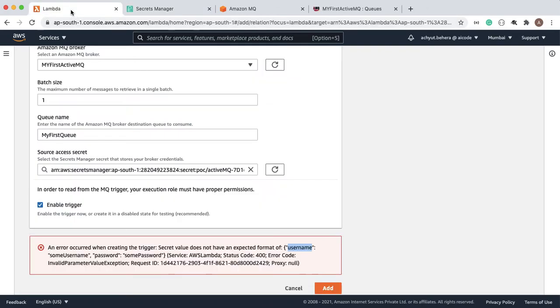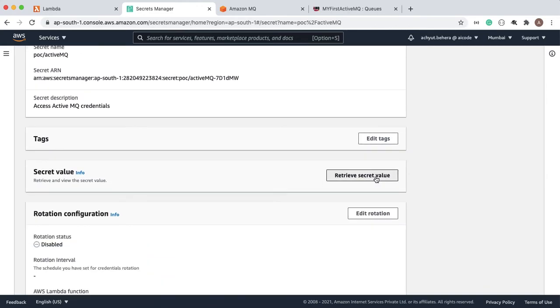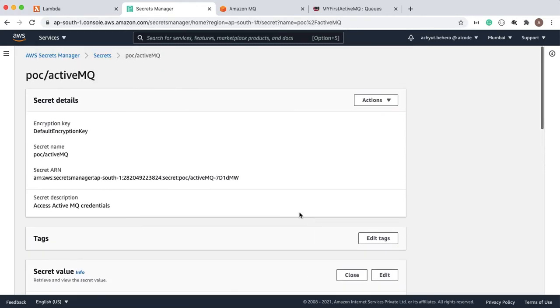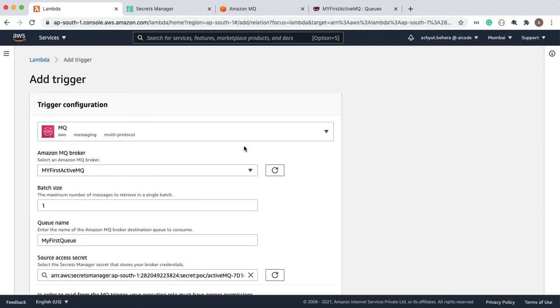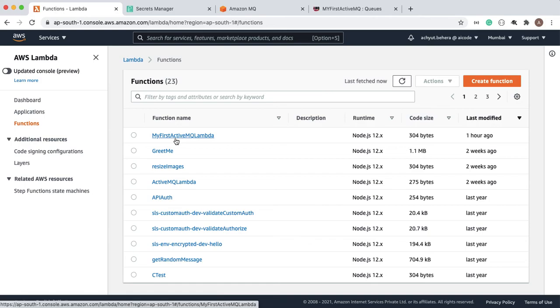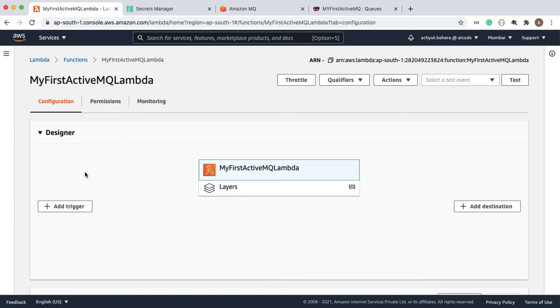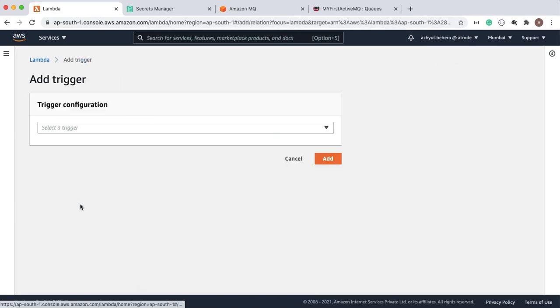So what you can do is go ahead and select this again, close this one, select the ActiveMQ. I guess I have to refresh it. It's still showing the error. Let's select the Secrets Manager. Retrieve secret value, this looks good. Let me refresh again and go back to the Lambda. I have to go to the functions and go to my first ActiveMQ Lambda, because it's not refreshing the secret. Let's go ahead and create the trigger.